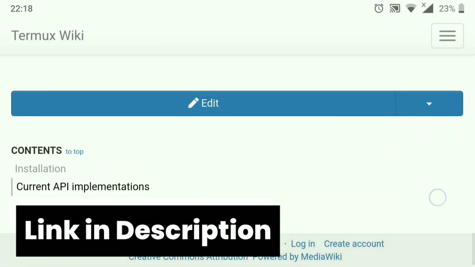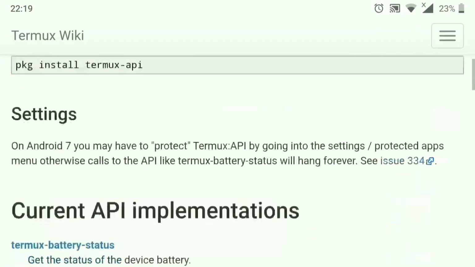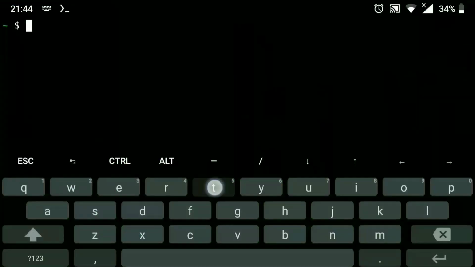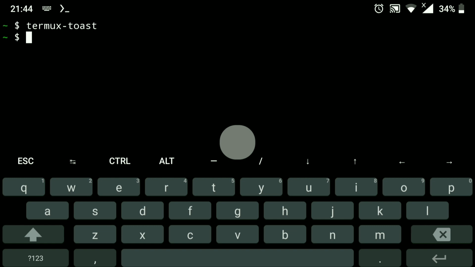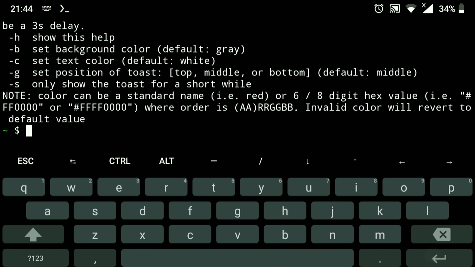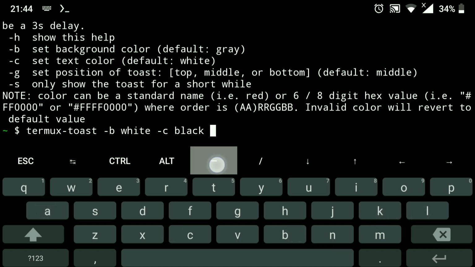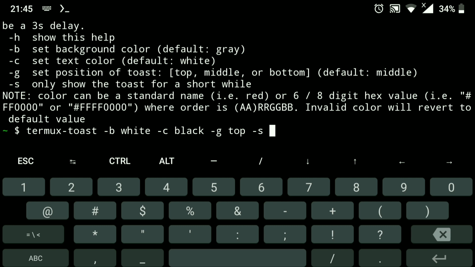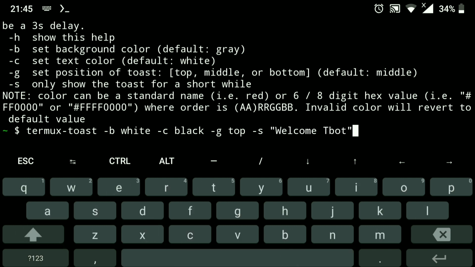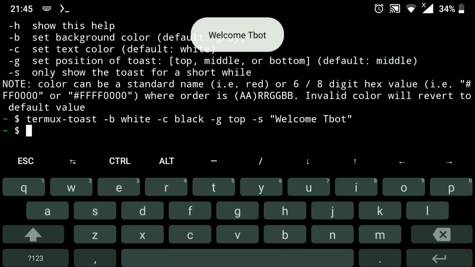Here all the commands are listed with its usage. Let's check out a few of them. termux-toast. This command will give you a pop-up like this. You can check its help by executing termux-toast -h. So termux-toast -b for background color, -c for text color, -g for position, and -s for text you want, and see how good it looks.